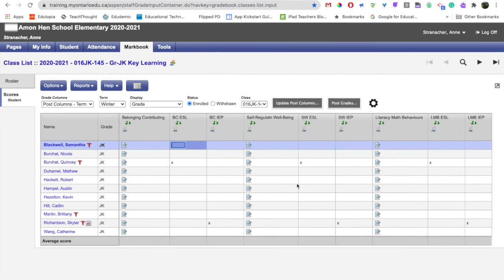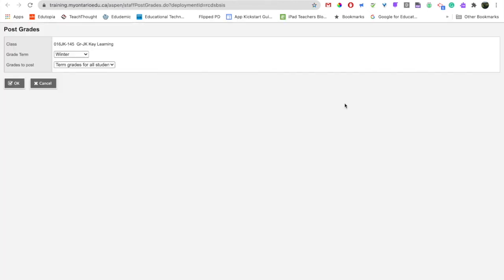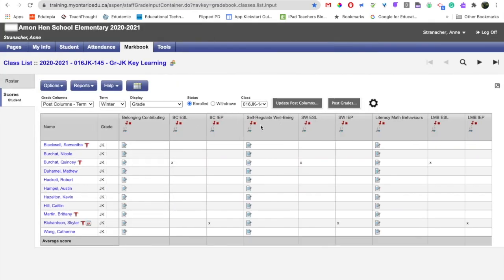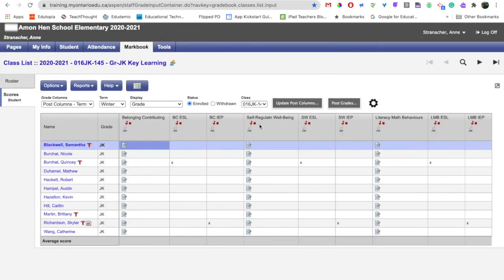So once we've finished and I'm good to go, my reports for junior are finished. The final step is to click this Post Grades button. So when I click on it, it brings me to a new box where I have to double check that the grade term and the grades to post are the proper drop downs. And I click OK. And then we can see that all the green push pins at the top have now turned to red, indicating that they have been sent to the office for approval.